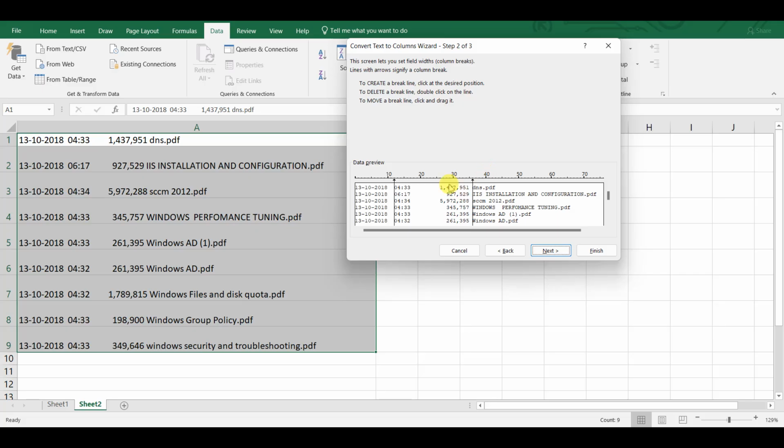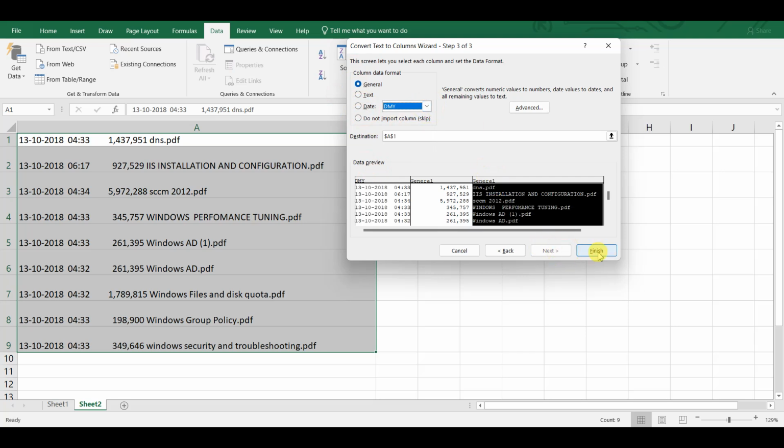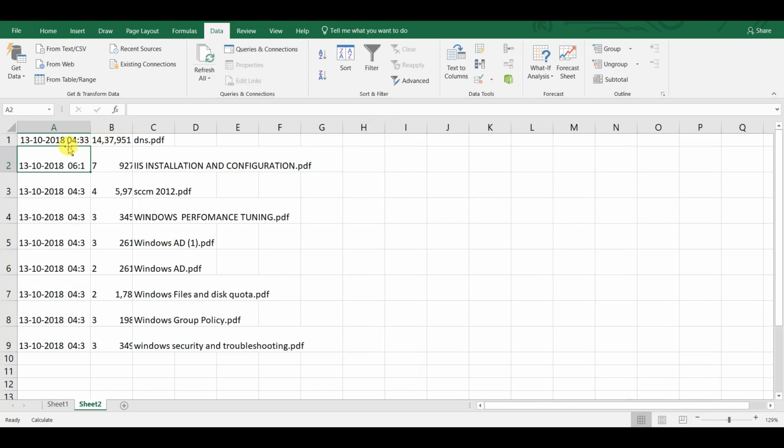Okay, so this is the size of the file. So this is date and time. Date and time we will have as one single column, and we will see how it comes. Now we will go to convert this. So this one that has been selected, which will be date and time, we can specify, and this will be of General, right? Okay, so we can finish it. So you can see here this has been converted using text to columns.